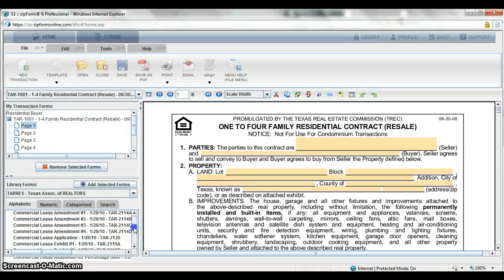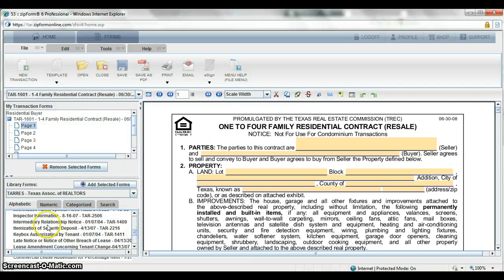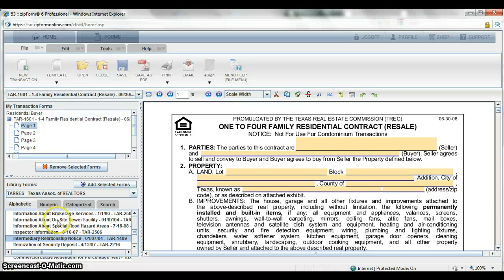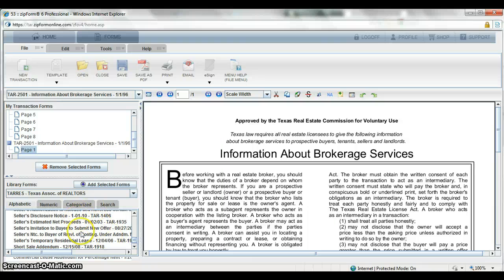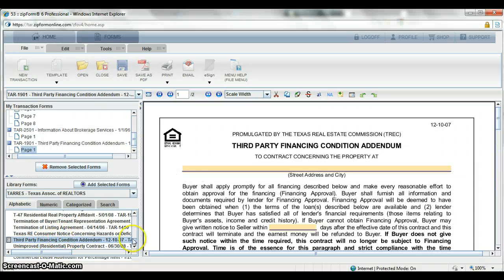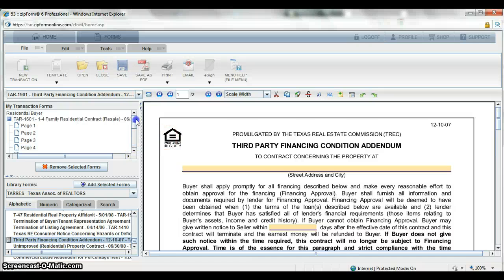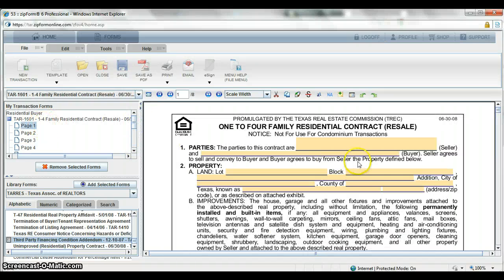And I'm going to use always information about brokerage services. And you're pretty much always going to use third party. Like I use the ones I'll mainly use. If there's something special I need, I'll go find it. If it's a cash deal, I'll just remove the third-party financing addendum. But that's what I'm using next is third-party financing, because most folks are getting loans. So now every time I get a contract, it's going to have the forms ready. I don't have to find them each time. It'll save time, especially when you got buyers in your office.